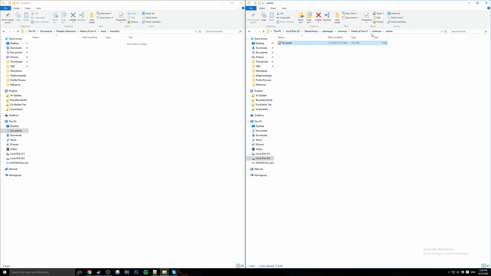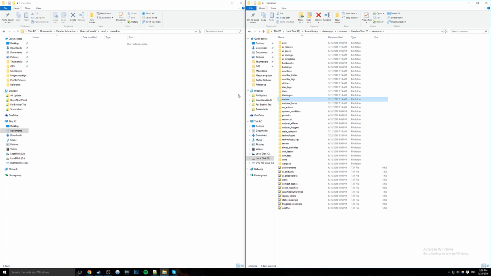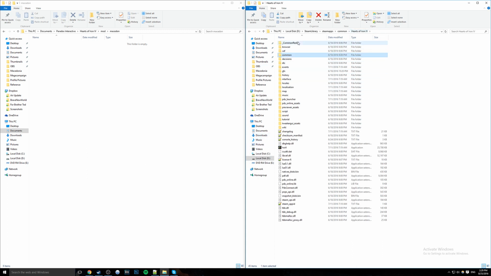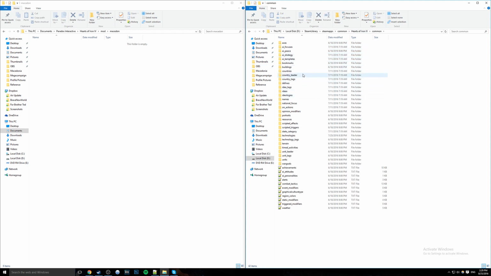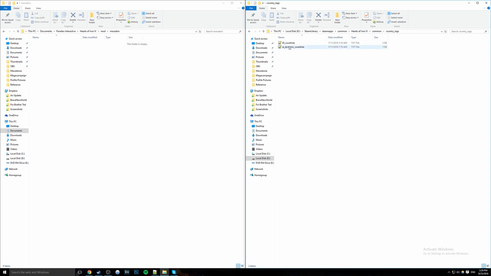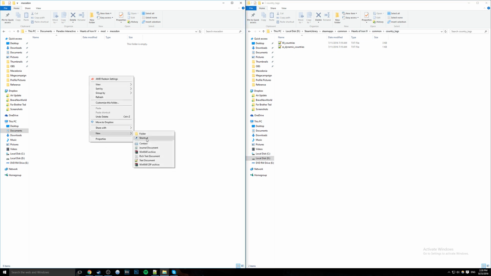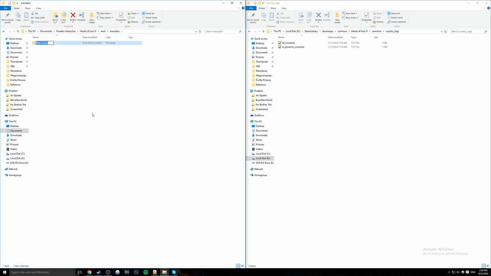Since we're going to be adding in our own country, we need to do a couple things. First off, for any of the files that we want to change in here, and for example, what we want to change is this common country tags file, we have to recreate the folders to put them in, because otherwise it's not going to be able to read the files correctly.